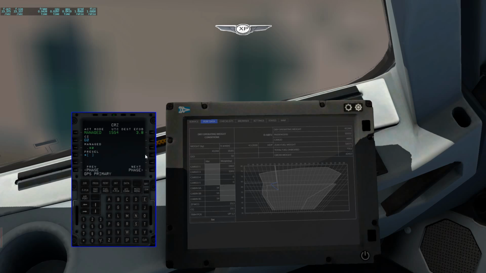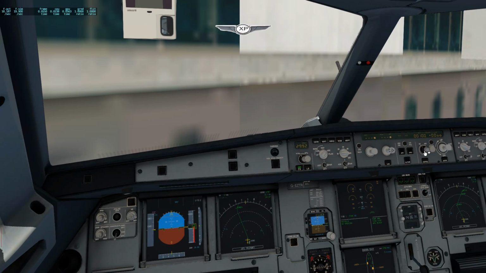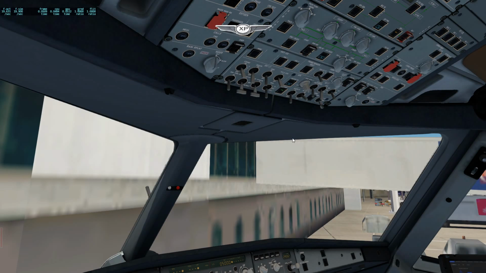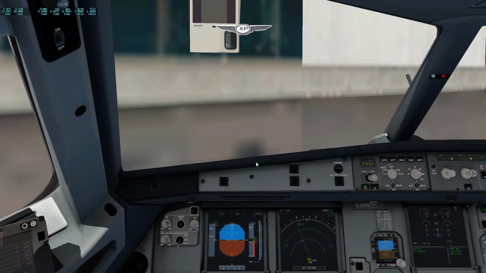All right, that's all set. So we're in manage mode. We're going to go to 5,000 on the initial climb out. There we go. Good to go. And let's go ahead and turn on all the fuel pumps here. So we're almost ready to get out of here. Basically everything is set with the airplane.